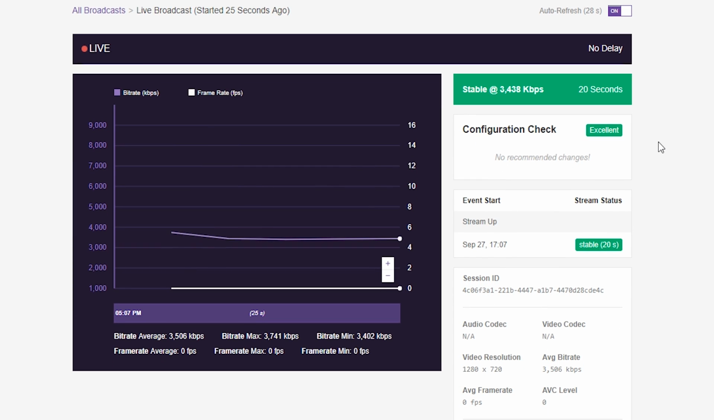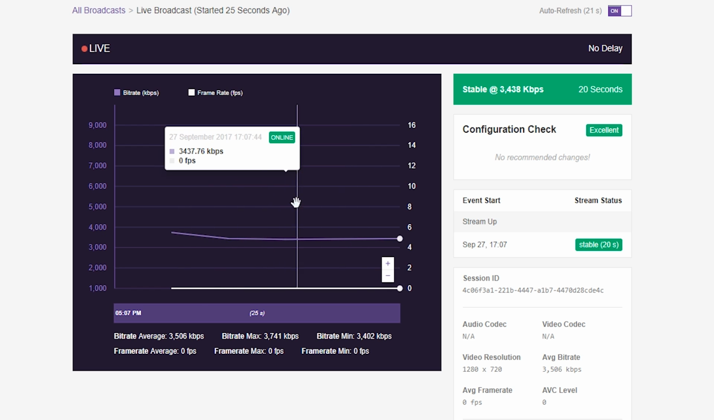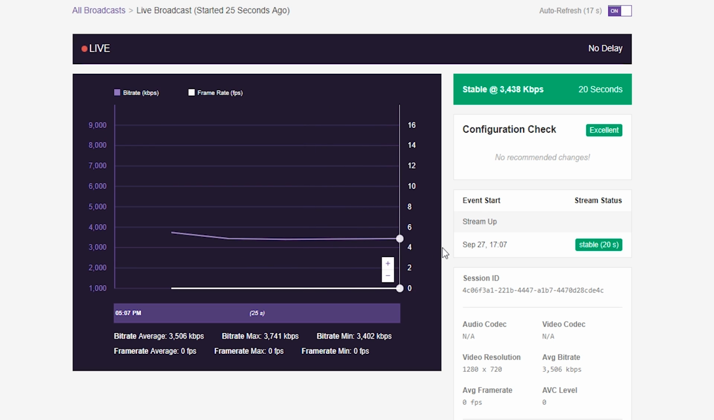Here we can get loads of details about the stream we are running, as well as advice from Twitch if they notice anything isn't set up properly. The graph here on the left shows both the bitrate over time as well as the frame rate over time, so we want both of these to remain as stable as possible.